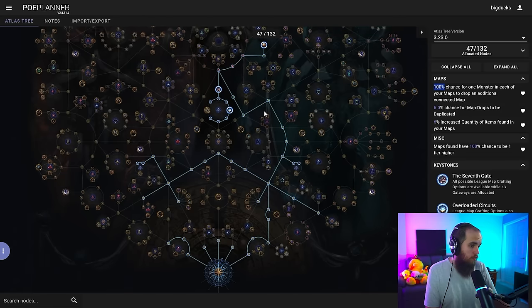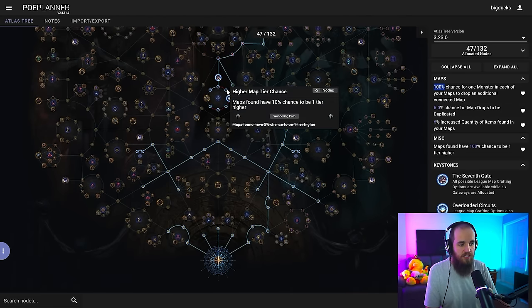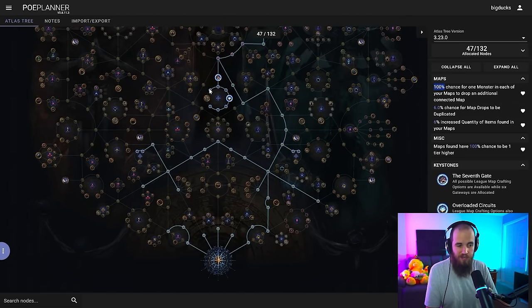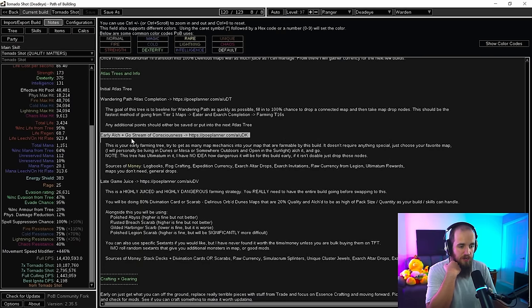Now, beyond those normal nodes that we've got, you are going to have to get some of these map chance to be higher tier nodes here. These are going to help you fill out your pool of maps early on, and they are relatively important. However, once you've gotten to this point on the tree, I suggest that you probably don't put any more points in until you're ready to swap to your Alch Go strategy. You'll want to get quite a few points and get your Atlas mostly completed if you can before you swap off of this. The next tree is going to be an early Alch Go Stream of Consciousness map.